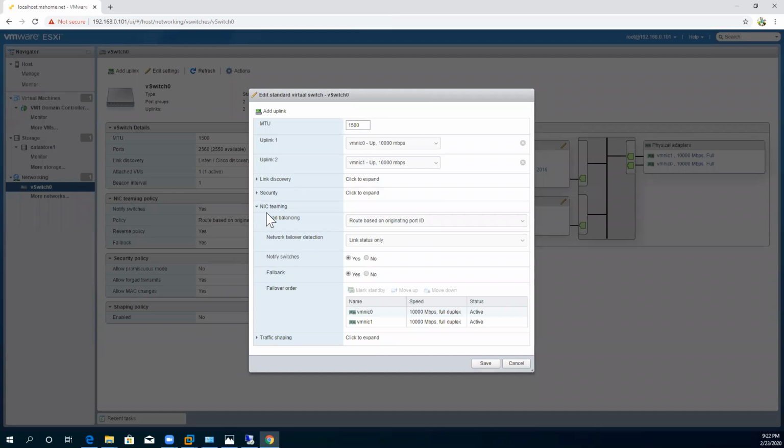And here we have the NIC teaming. So right now we already configured the load balancing, and here you can see that the failback option is available, enabled on it. If my first NIC is disconnected or unplugged or getting faulty, the VMNIC1 will be available for the purpose of connectivity and for the purpose of communication. So the NIC teaming option is also available here.